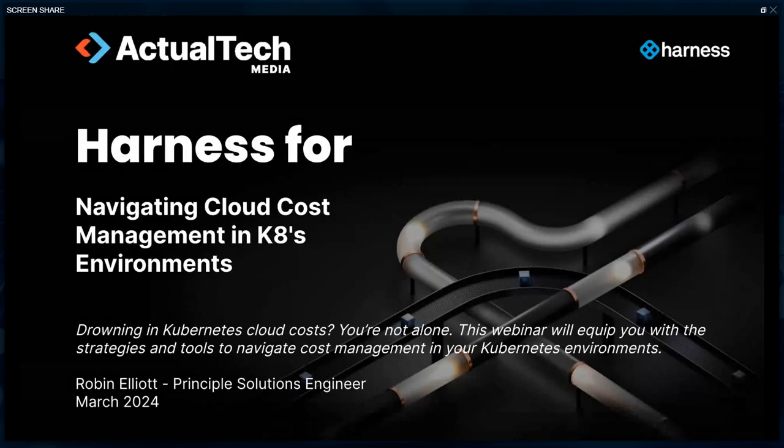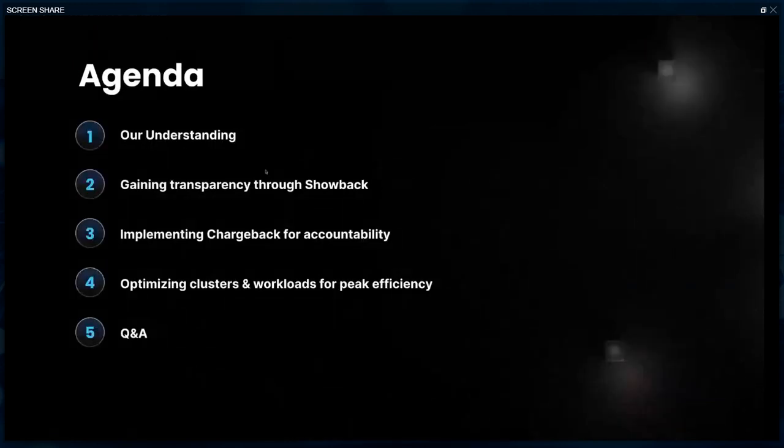Thank you very much. Well, thank you, everyone, for attending today. Hopefully, we're going to make this an interactive session towards the end. It's going to be a combination of some slides here, as well as some interactive demos in the Harness solution Cloud Cost Management. The agenda for today is a quick recap of our understanding of where Kubernetes is today and a lot of the problems and where people are trying to get to.